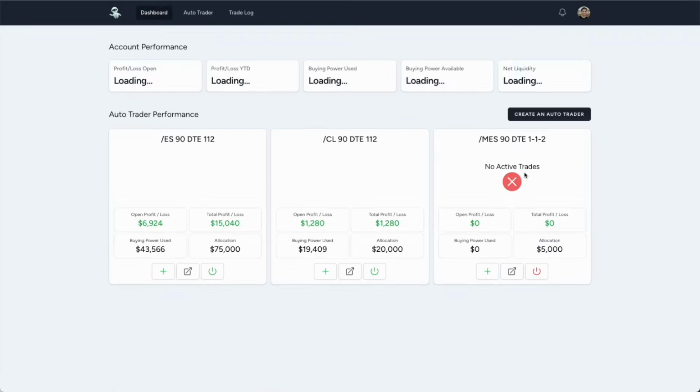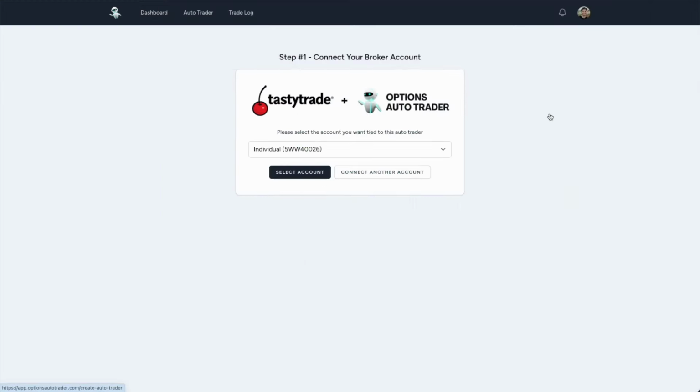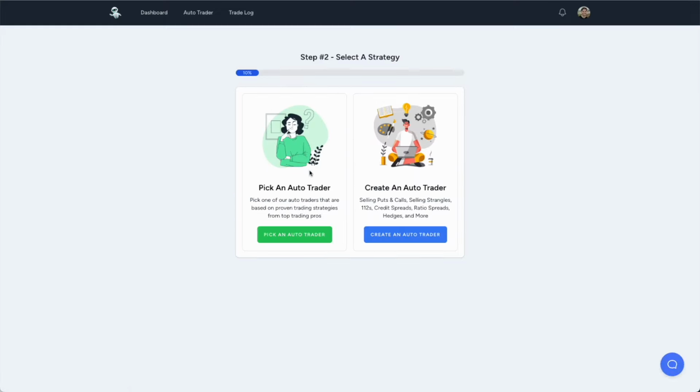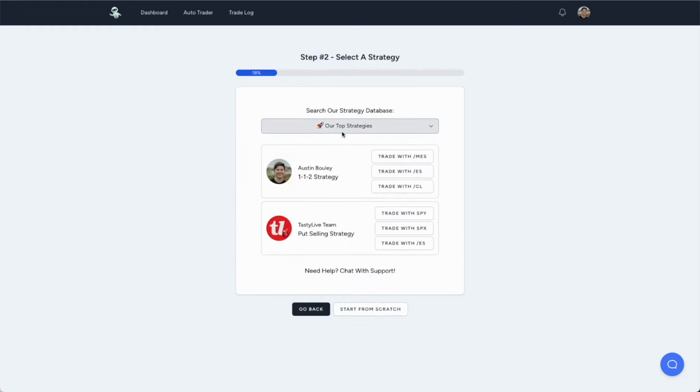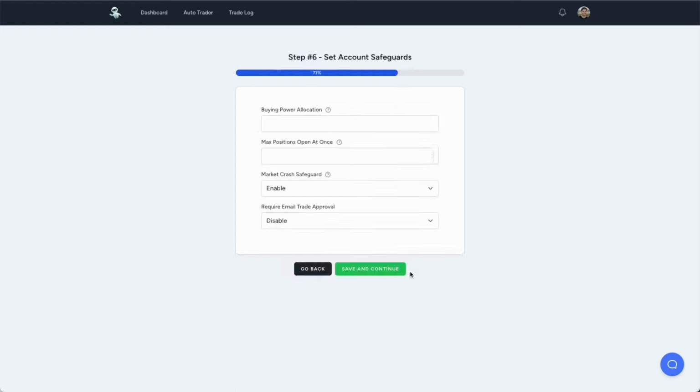But the question is, how can I import this with 1 click? Well, if I go to create an auto trader and connect my account, and I don't want to plug in all those details, but I still want to do this strategy, I just click on pick an auto trader, and look, I have it right here. If we go into passive income strategies, 1 standard deviation strangle, I just click what I want to trade it with, SPY, SPX, ES, etc. So I just click SPY.